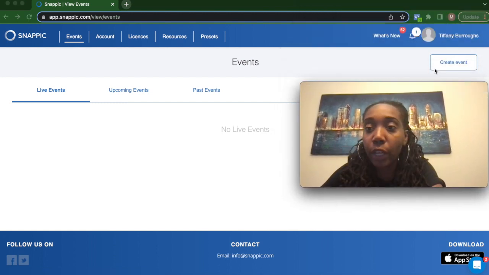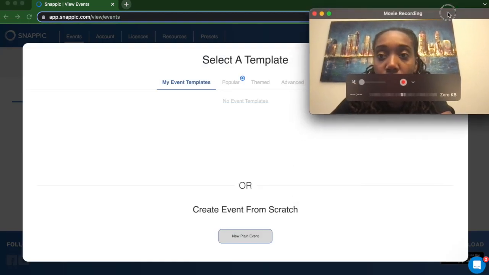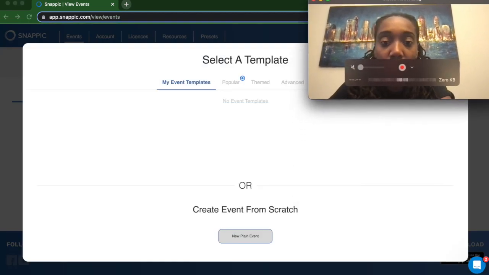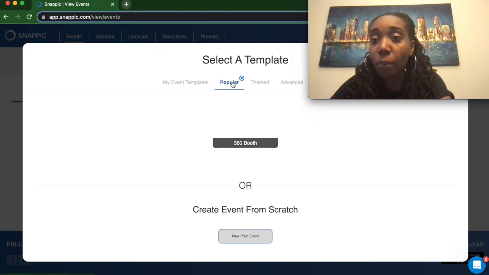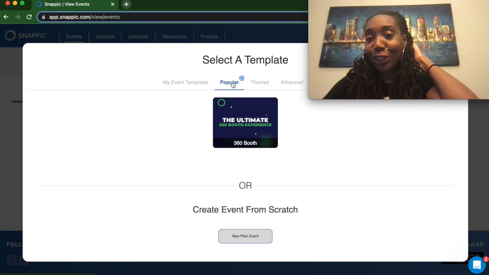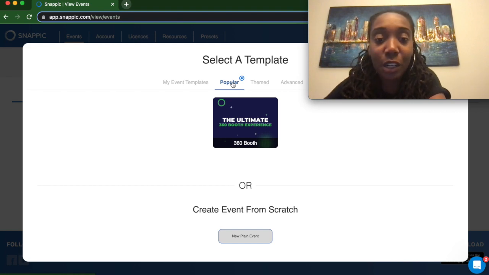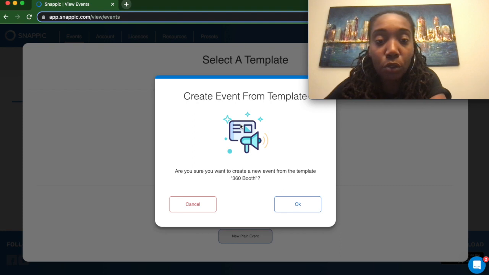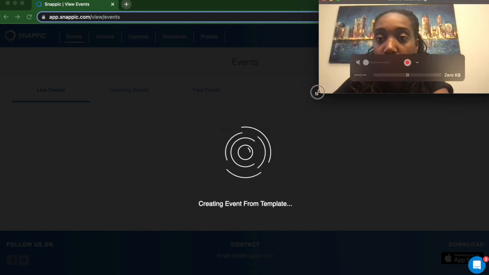From here, we're going to create an event. I had to move my face here. That might get in my way. And then from there, you're going to click popular, because we're going to make this real easy. I don't want to start from scratch. I want to go with something that's already created. There's already a template in here that is set up for you guys. So we're going to create popular 360. I'm going to hit OK. Let me see if I can shrink my face a little bit more here.